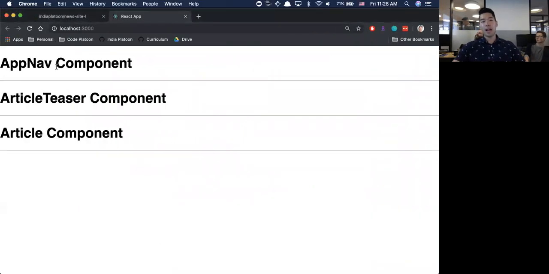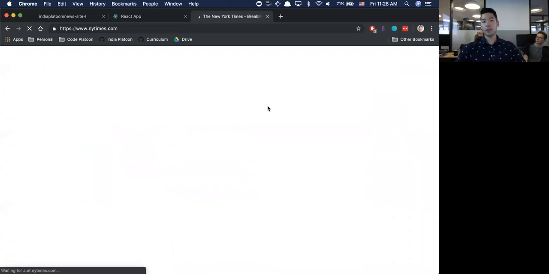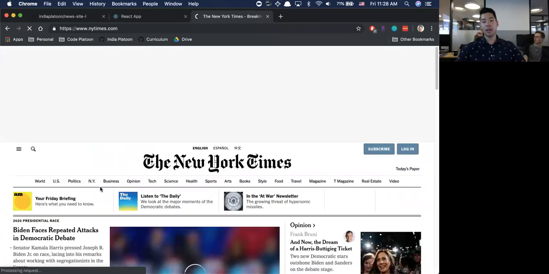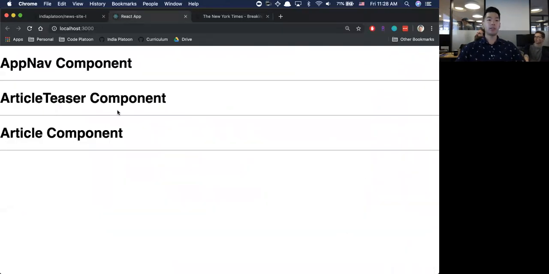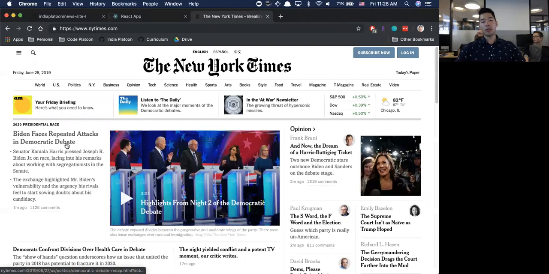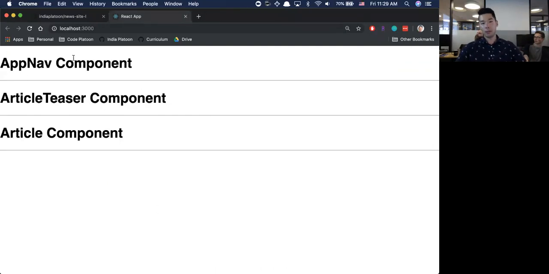So right now we've got an app nav component, an article teaser component, and an article component. If you go into newyorktimes.com, it follows a similar kind of pattern. At the very top, you have a navigation bar, so we call that app nav, application navigation. We have a teaser. The teaser is the summary that you want to show out to the screen for people to read so that they're interested in clicking on it. And then we have the actual article itself that takes you to the actual article page. We have it all listed right here, and we're going to try to tackle this.